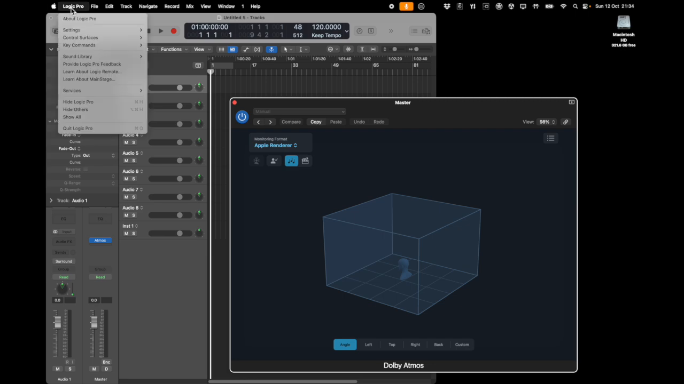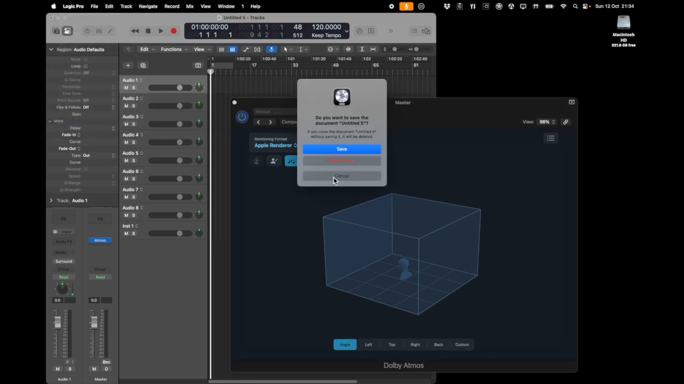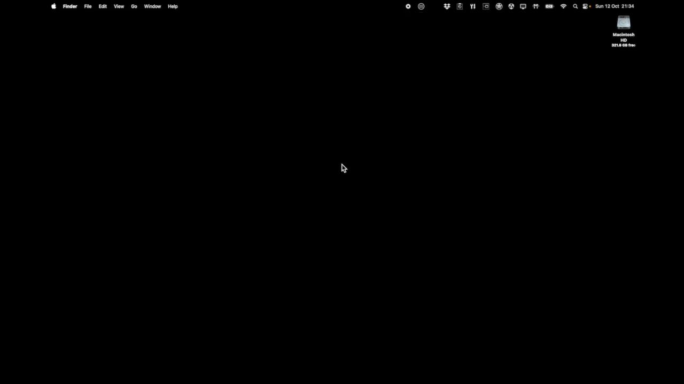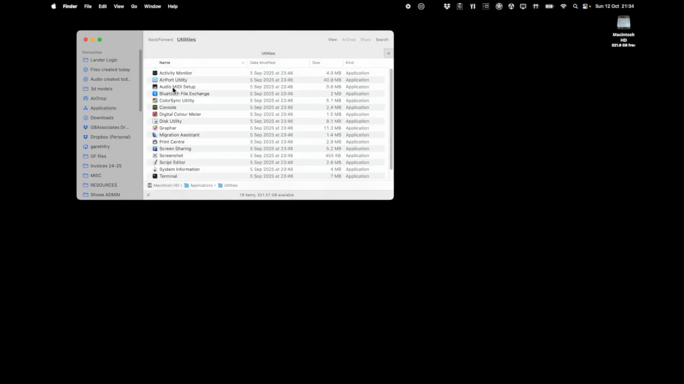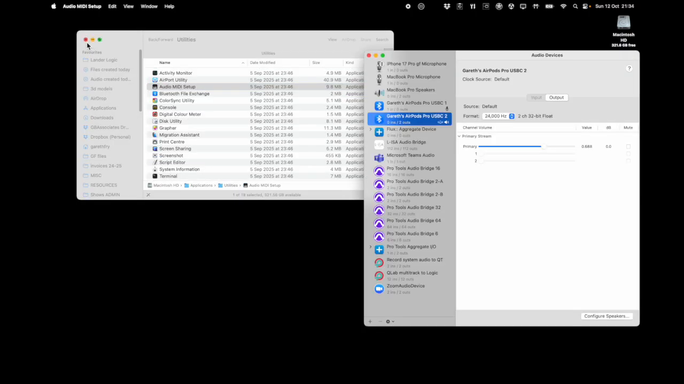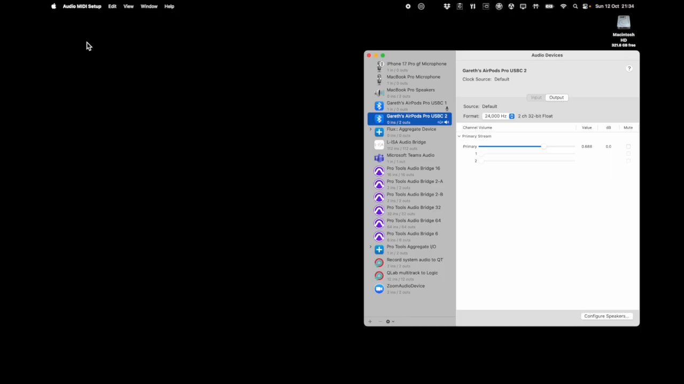First of all, start by quitting Logic. Go to Applications, Utilities, and open up the Audio MIDI application. Select your AirPods, and you need to ensure that the format is set to 2 channels, 48 kHz. Very often, it will be in one channel, 24 kHz mode, which will cause audio sync errors in Logic, where your session might be at 48K, but your headphones are at 24K.